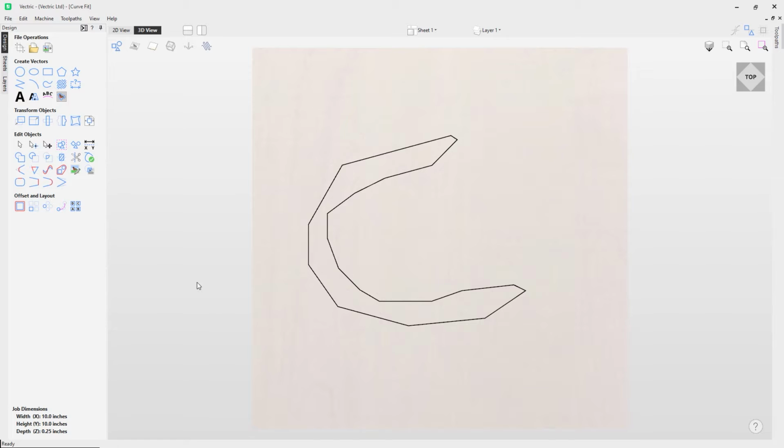In this video, we're going to take a look at how to use the curve fit, fits curves to selected vectors tool. You can find this under the edit objects part of the design tab. Now this function allows the user to fit an arc, bezier curves or straight lines to selected vectors, and the newly created vectors will be approximated based on a user defined tolerance.